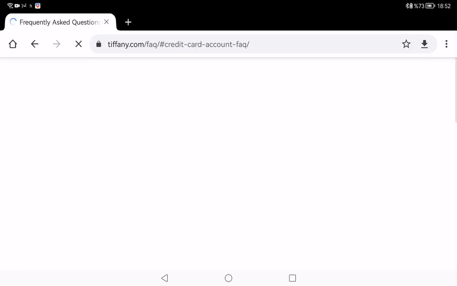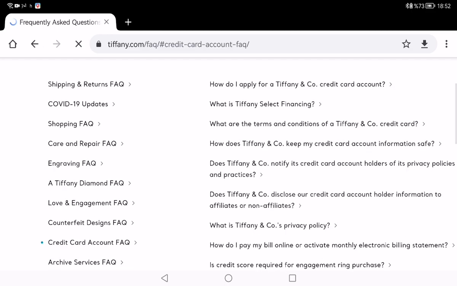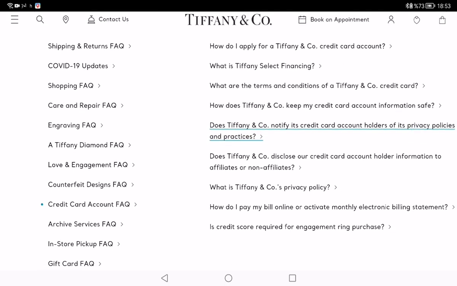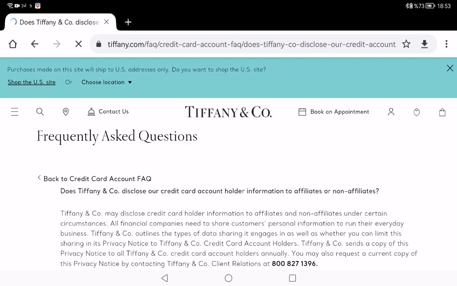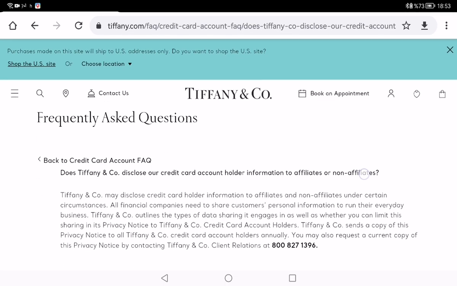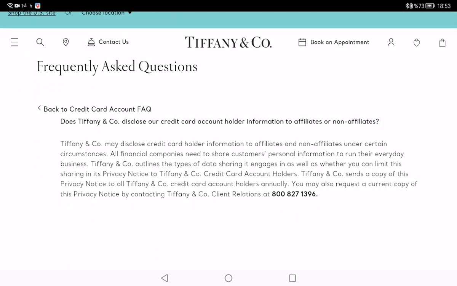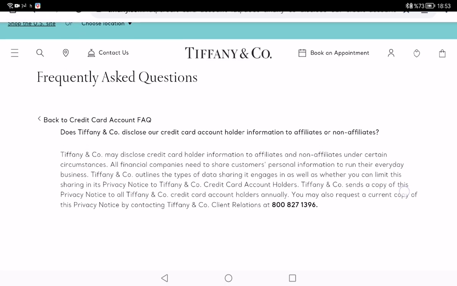And another question, for example: does Tiffany and Co disclose the credit card account holder information to affiliates or non-affiliates? As you see, Tiffany and Co may disclose credit card holder information to affiliates and non-affiliates under some circumstances. And all financial companies need to share customers' personal information to run their everyday business.